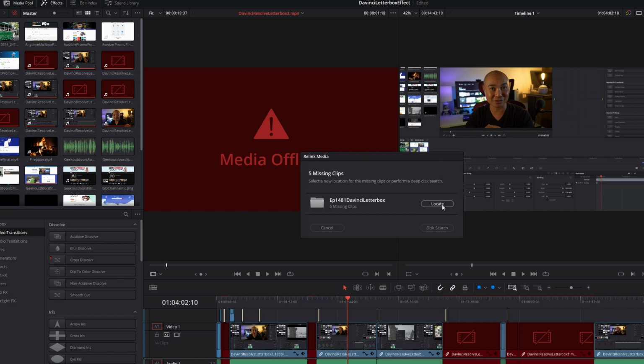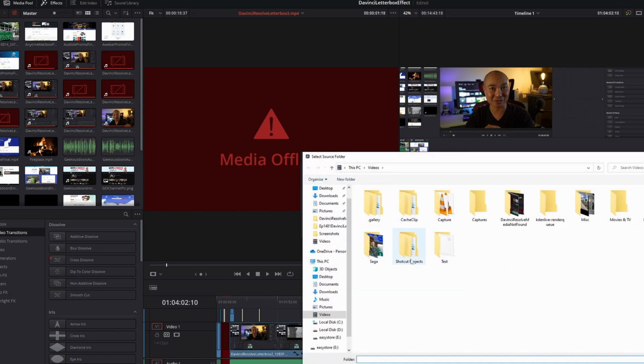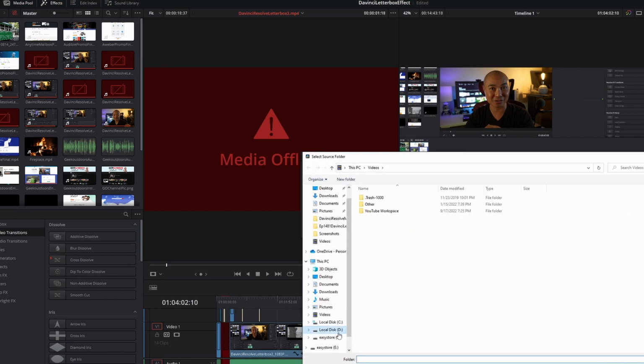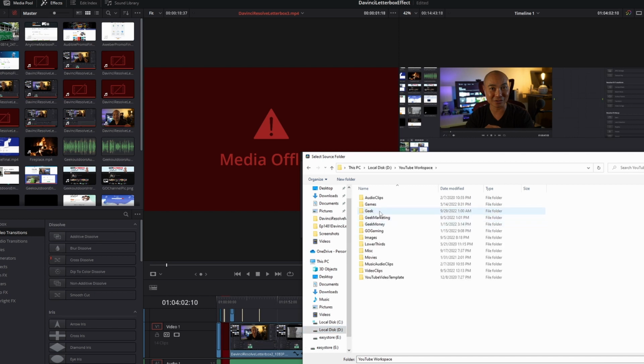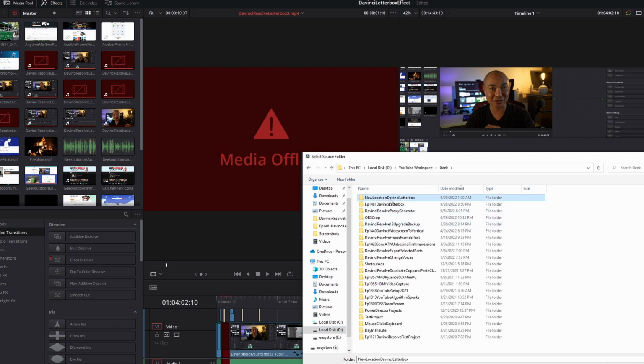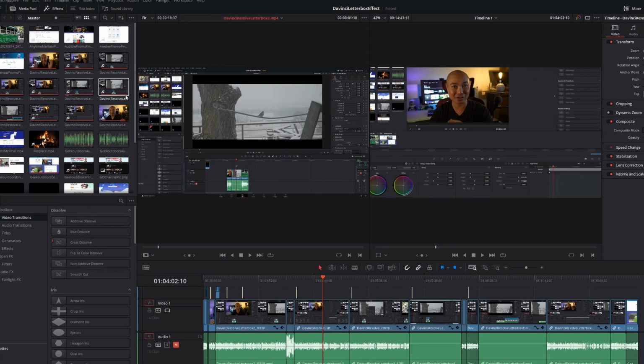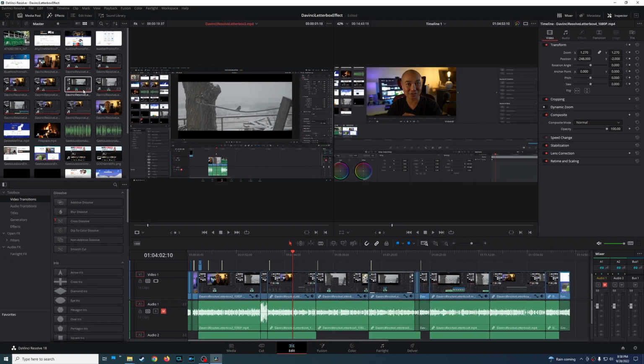So here you could easily go to Locate and choose the folder that you want, or you could choose a Disk Search, which is going to be a lot deeper and more comprehensive, but it's also going to take a lot longer. So in this case, if I choose Locate and go to the folder that I think it's in, or I know I moved it to, and then I select folder, it now fixes everything all at once, and you'll no longer have this red symbol where it says Relink Media.